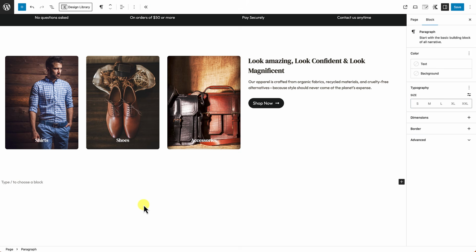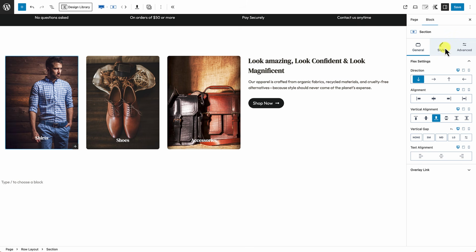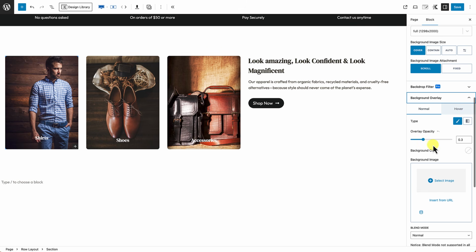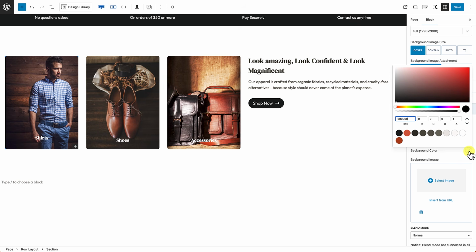Okay, I like it. Now we do notice that it's a little bit hard to see the text, so we want to add a bit of an overlay to these sections. The way to do that is just select a section, move over to the right, go to Style, scroll down. There is a background overlay setting. Go ahead and open that. And from here, we're going to add a dark color. So I'm just going to select the color palette here, and I'm going to click on our strongest text color, which is the third one.